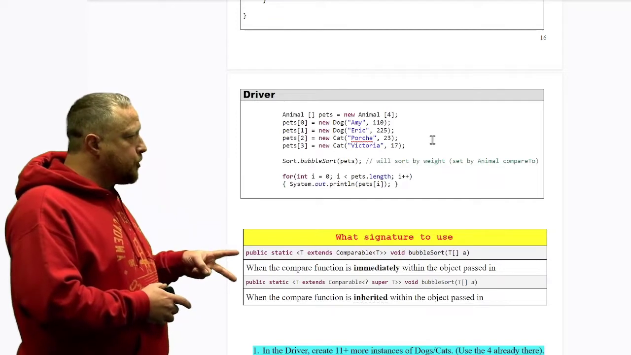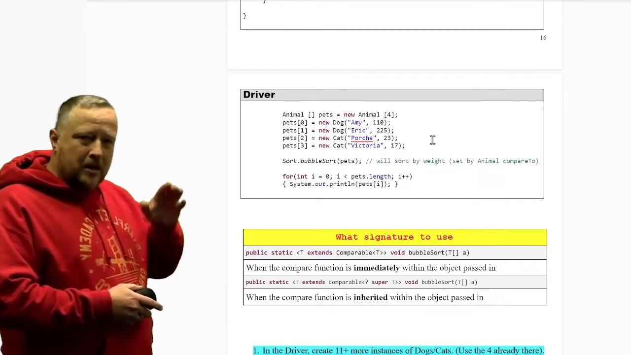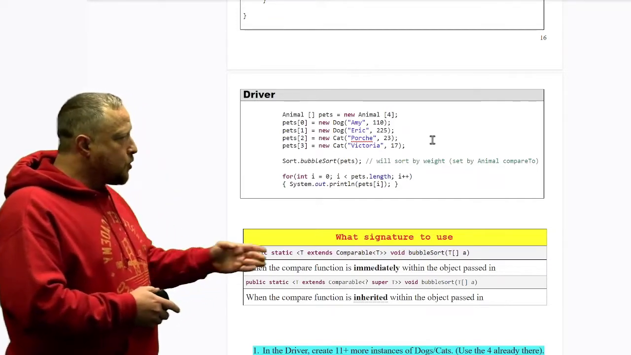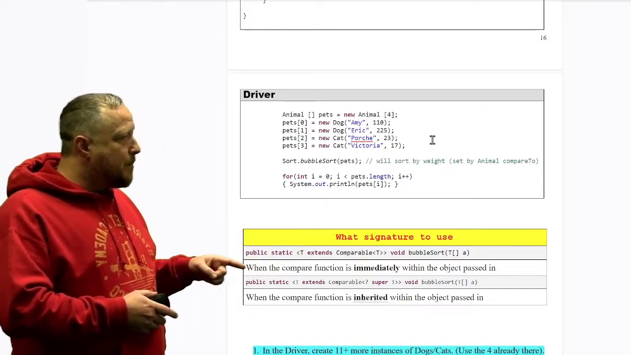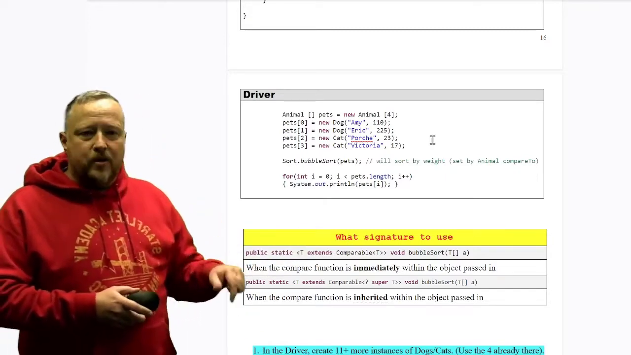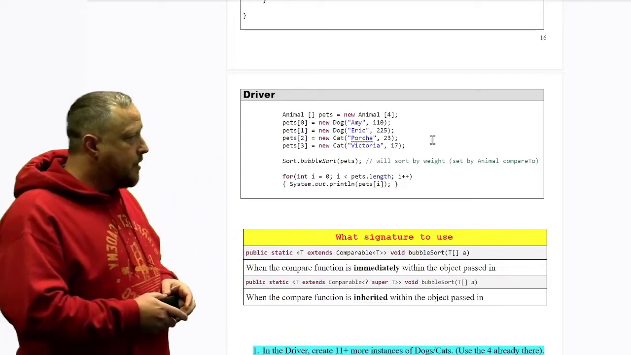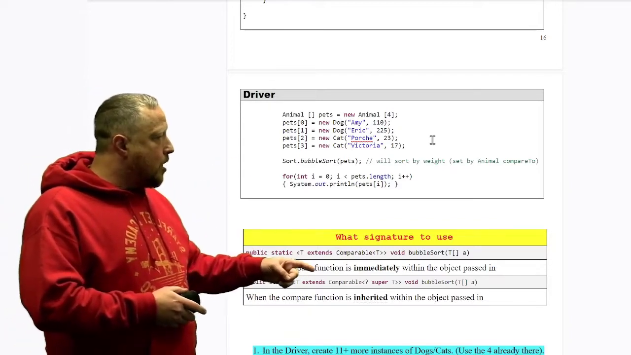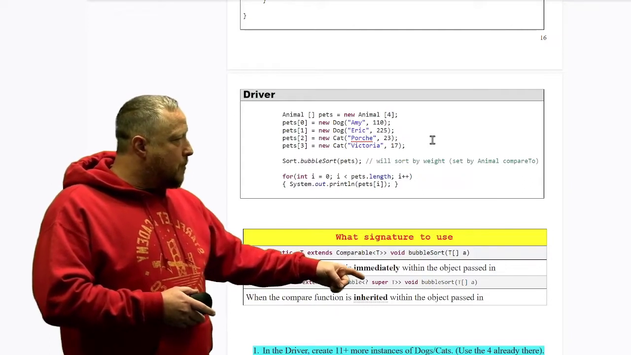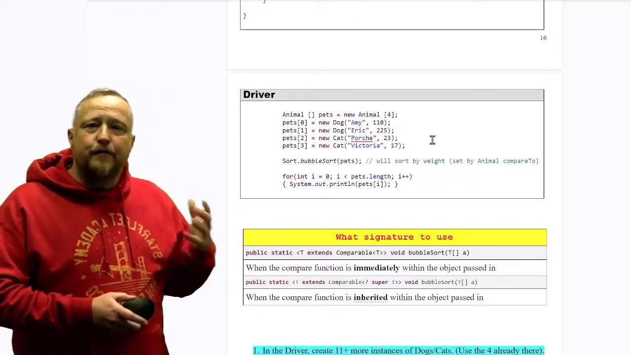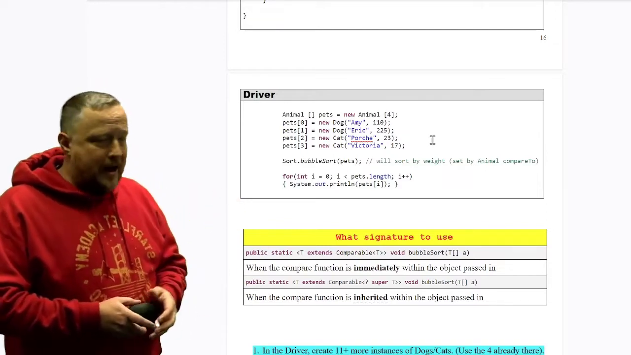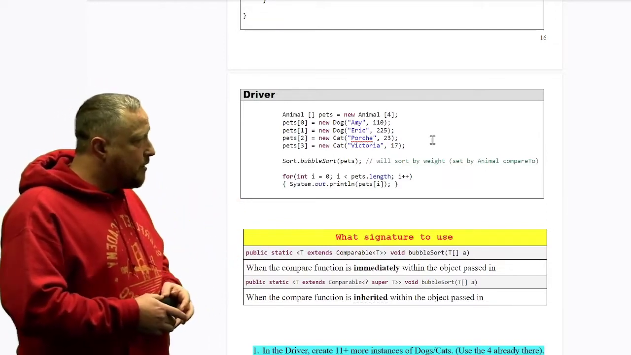So there were two function signatures that you really saw just now. The first one, where it's just T extends Comparable of T, is when the compareTo function is immediately within the object that's about to be passed in. And then the other one uses the wildcard where we have the question mark super T. That means that it's going to be coming or inherited from a superclass. So that's your two signatures that you have to be very, very careful about.